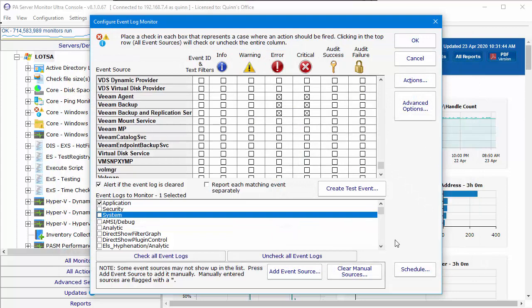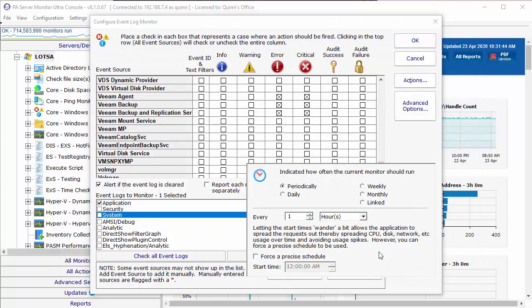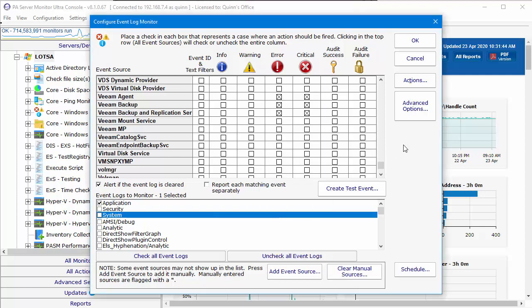We're going to check the schedule, and about every hour it's going to periodically run and check for those alerts. Okay, so we're all set. All we need to do now is say OK, and it will add the monitor to our specific server.